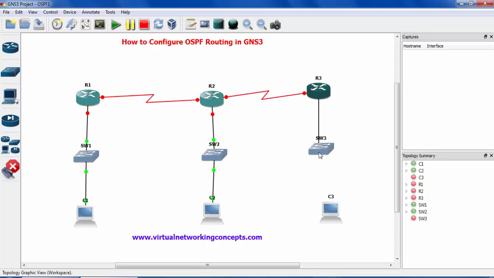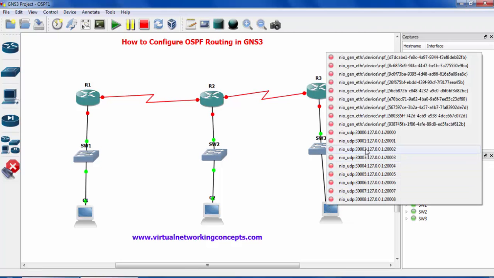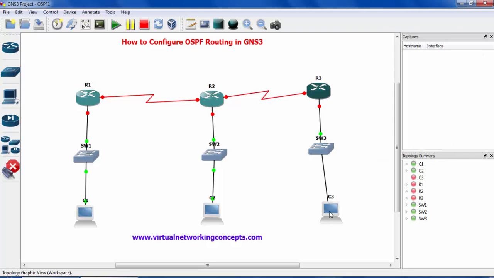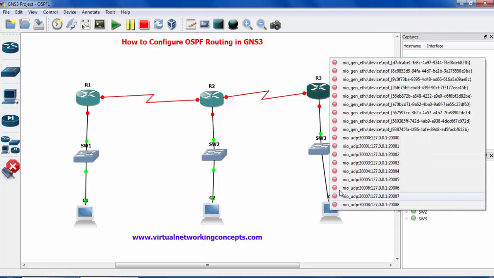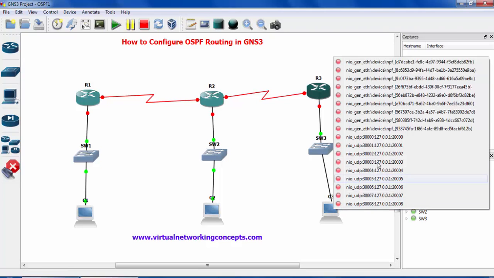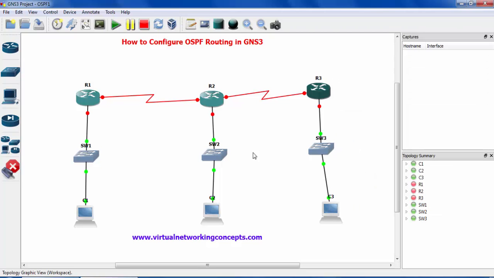Go to that router, fast Ethernet 0/0, go to a switch. Then go to the third interface. So I am choosing the virtual PC third interface. No, this is not. Sorry. Go to choose the third interface, and I am going to make the connection to the third interface. Once it is done, click it.